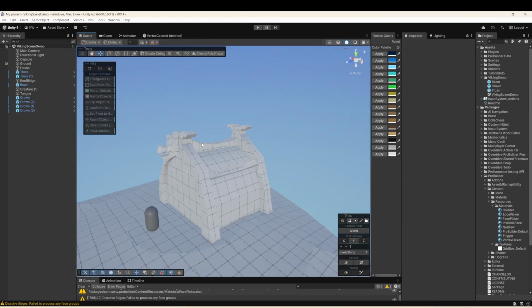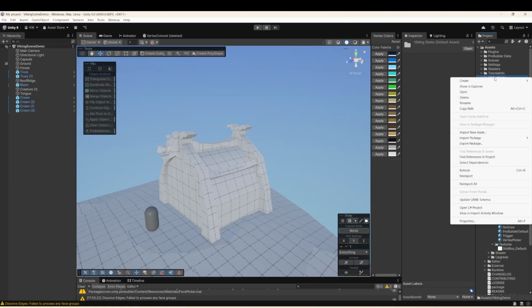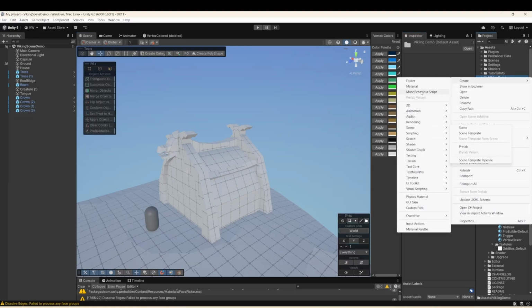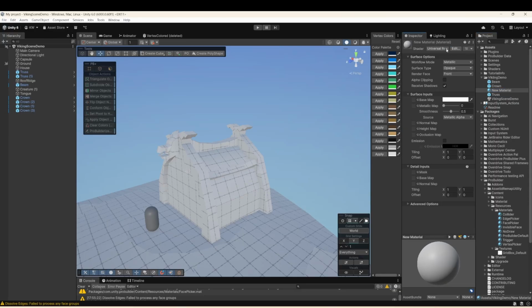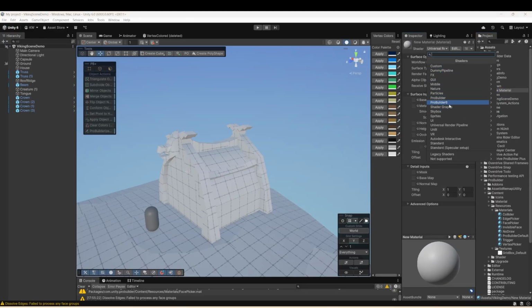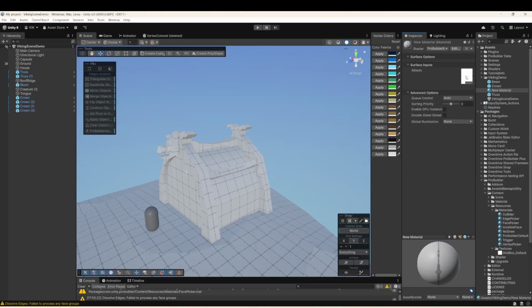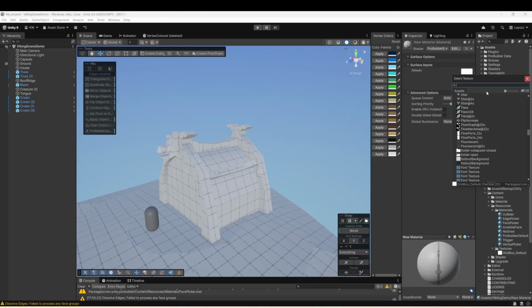ProBuilder comes with this default material with a grid, and sometimes I find it too busy. I usually like to create my own material with just a simple color white. I'm going to go to the project tab, and in my folder here, I'm going to create a new material. And then I'm going to choose the ProBuilder material for it. ProBuilder 6, standard vertex color. For the albedo, I'm going to remove the grid and select none.